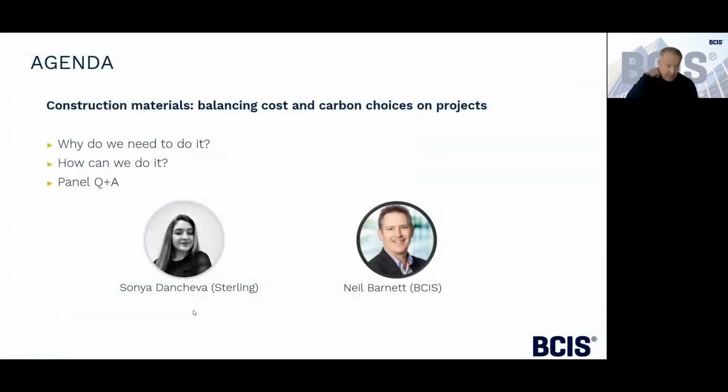Right. Well, today's agenda is very exciting for me personally. It's about construction materials, balancing cost and carbon choices on projects. The agenda is quite simple. We're going to spend a bit of time talking about why do we need to do this. We're going to spend a little bit more time talking about how we can do it, and I'm delighted to be joined by two experts in the field here. So Sonia from Sterling, I'll be introducing Sonia a little bit later on, and Neil Barnett from BCIS.